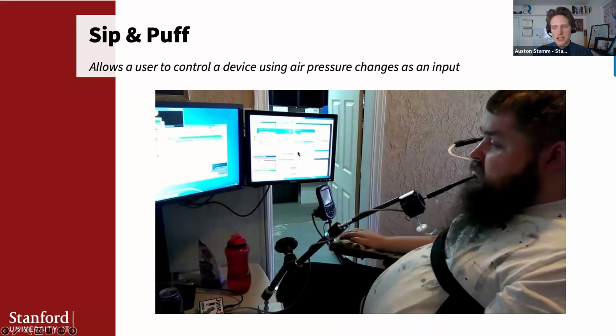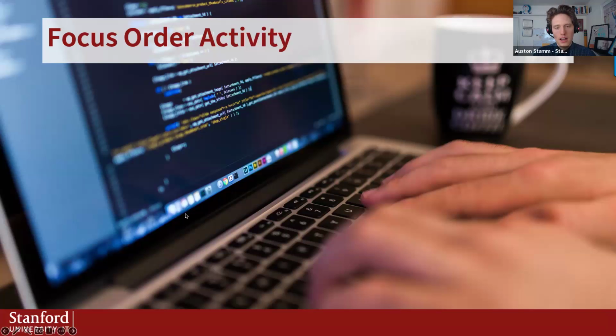One last item here is a sip and puff, which is a device that uses air pressure to detect an input change. You breathe into the tube, or suck air in, and that can denote that you're selecting something. So that connects to not just the keyboard, but all different types of assistive technologies, which can benefit from having a logical focus order.